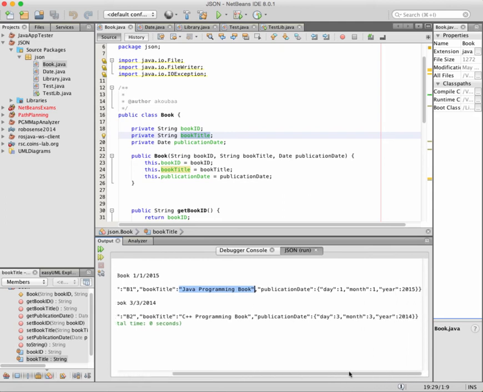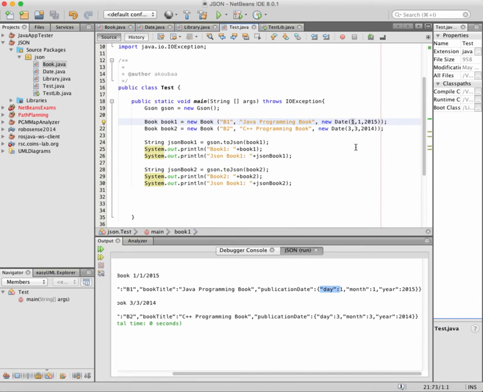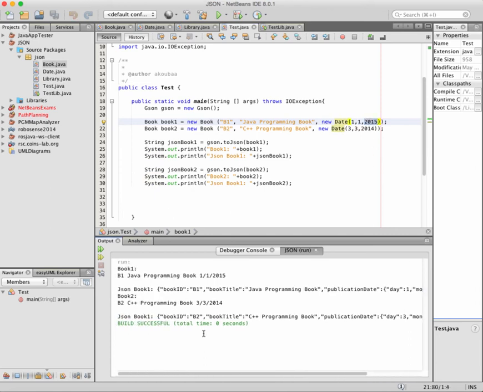And finally we have the publication date, which is composed of three attributes: day equal to one, the same value we put here, month equal to one, and year equal to 2015. The same thing happens for the second book. Book ID is the name of the attribute and the value is B2. This is the book title attribute, and the value is C++ programming book, and the publication date is also serialized. So you can see it's really very simple and convenient to use JSON in order to serialize any object. Here we have used the toJson method.